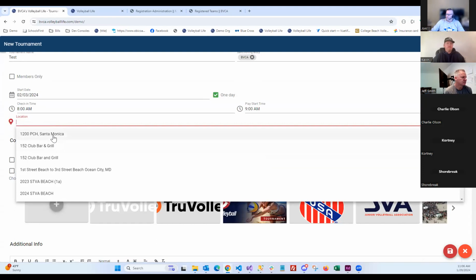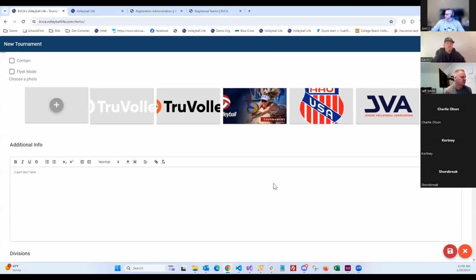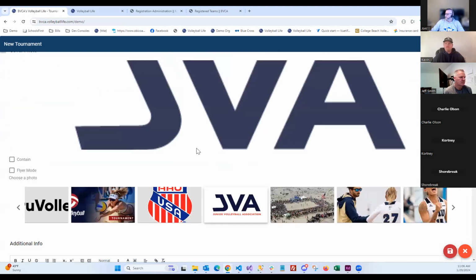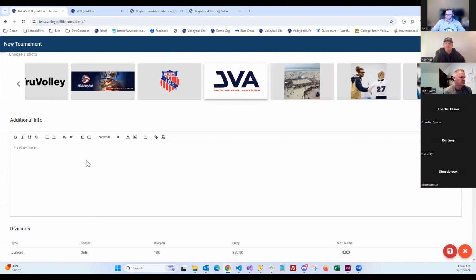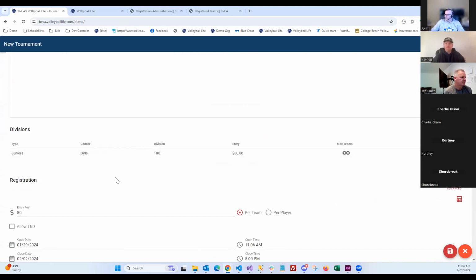The only required field here is location. I'm just going to choose a random one. Everything else, you can just put whatever information you want in here. And the key is when you get down to divisions. By default, we give you a juniors 18U division. Obviously, this is club versus club, so we want to click edit.